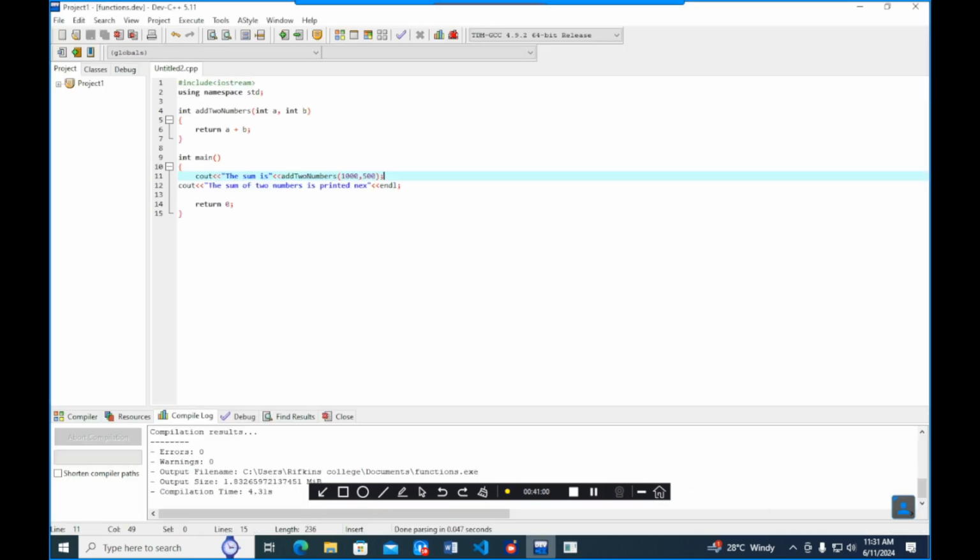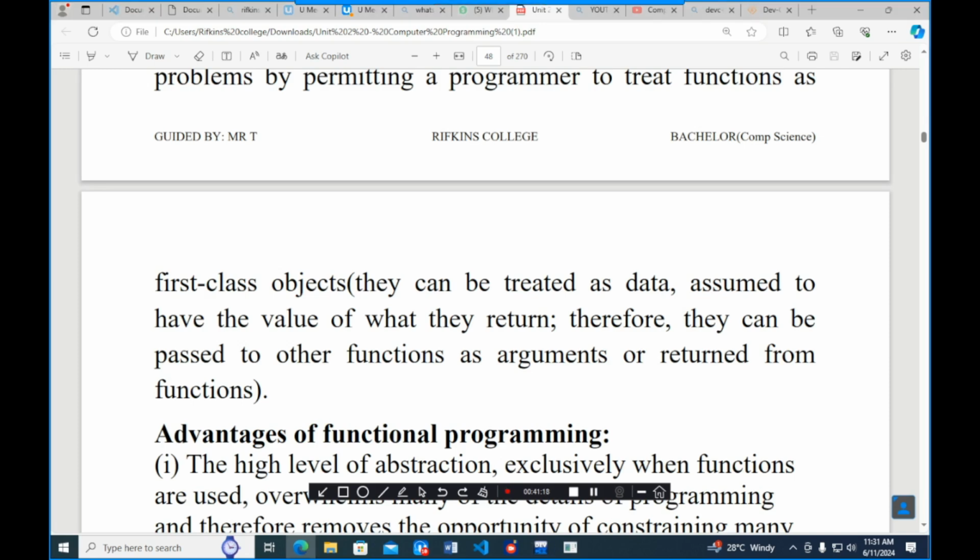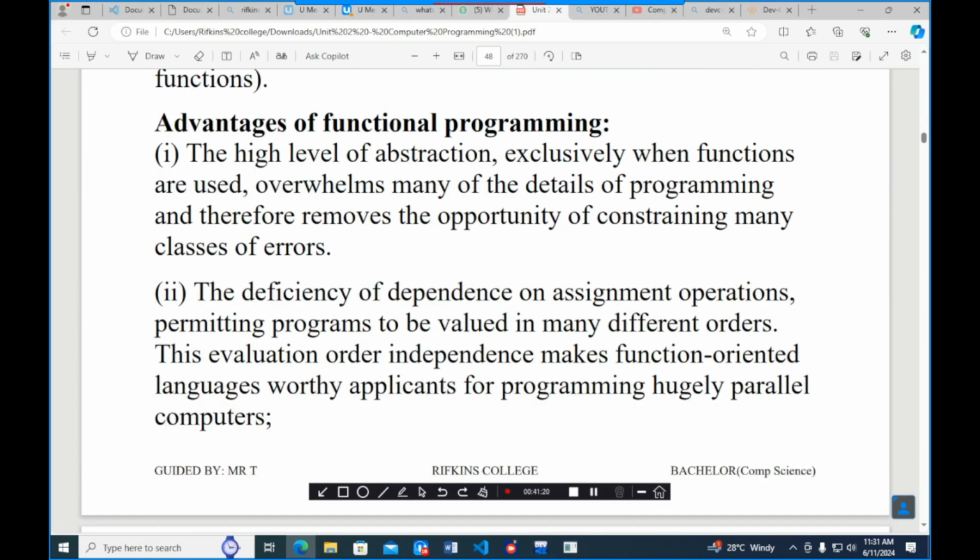Now, if you look at this function, it is returning a plus b, returning that value. So we can still pass this value to another function. If we declare another function, we can pass this value to it, or we can take in a value into this function from another function. That is what I'm really trying to talk about here. Now, the advantages of functional programming: one, there is a high level of abstraction.